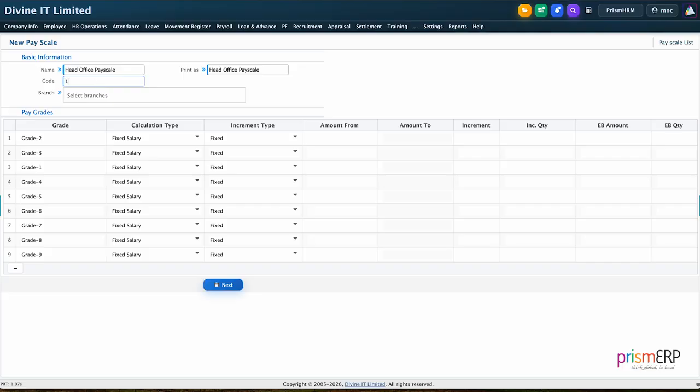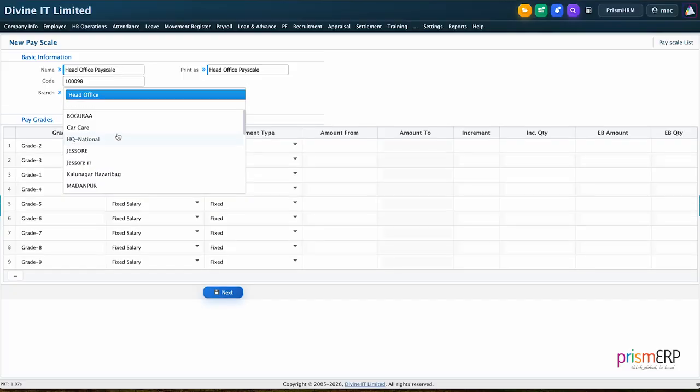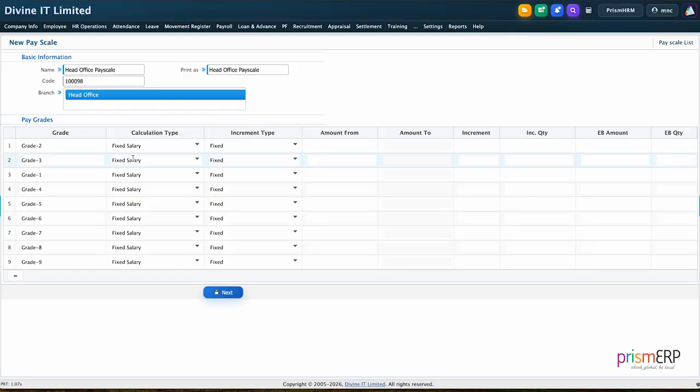Enter the code. Then select the branch. In configuration, we can attach one pay grade or even multiple pay grade under a single pay scale depending on how the salary structure is set up. For demonstration purposes, I'm going to keep one pay grade, so I'll eliminate the rest of them.